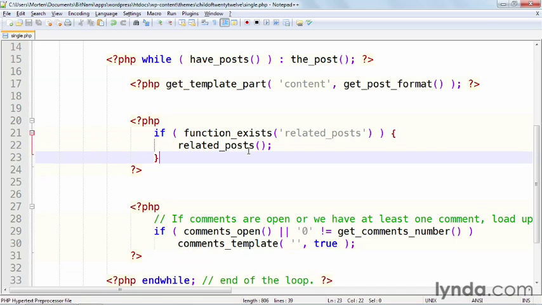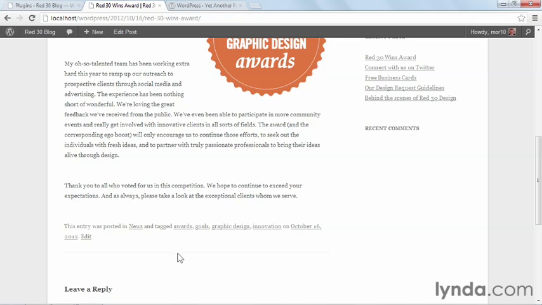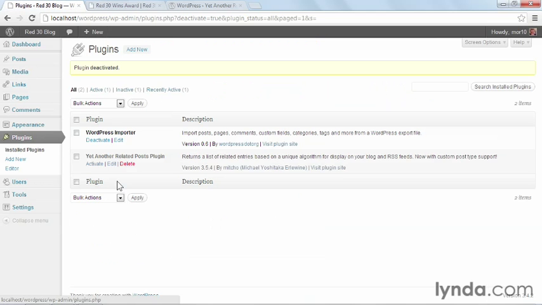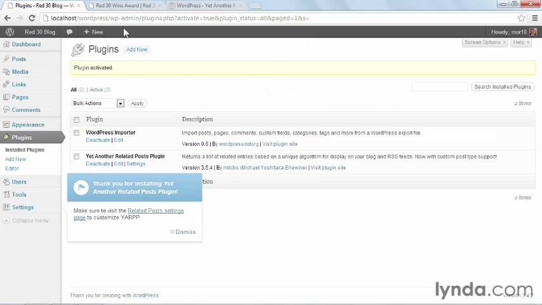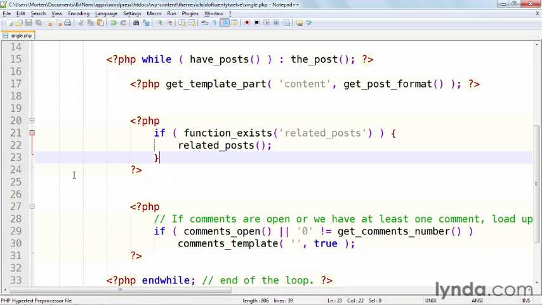save the template file, reload the page. And now the page works even though the function did not kick in. And if I go back to WordPress, reactivate Yet Another Related Post plugin, and reload the page again, the function reappears.